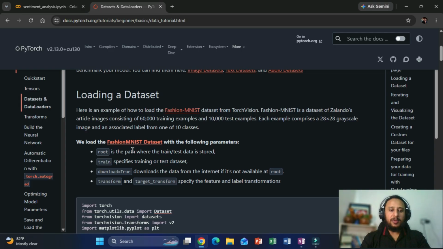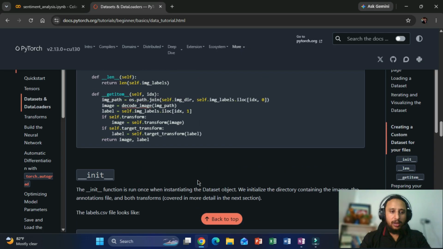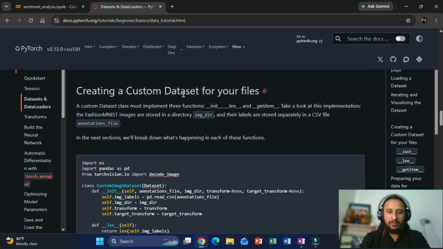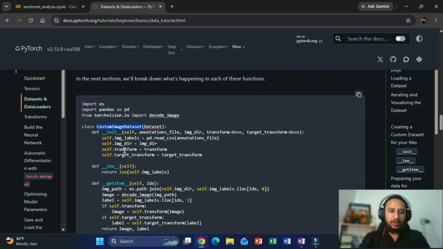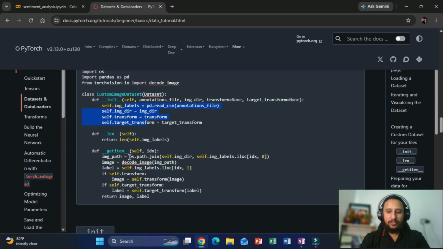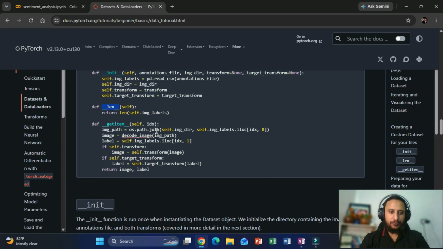This is basically about data sets and the data loader. Let's see this part, creating a custom data set for your files. We just create any class and inherit from the Dataset class. We pass our data to the constructor, like our features and labels. Then we have length and get item. Whenever we call length, it gives us the total number of examples in our data set.